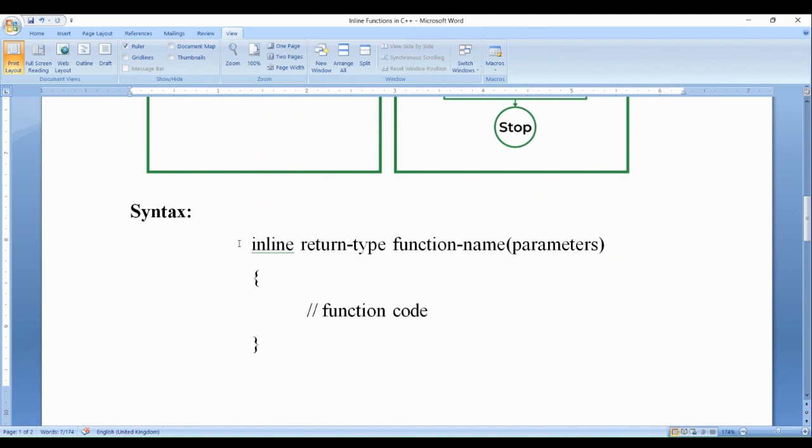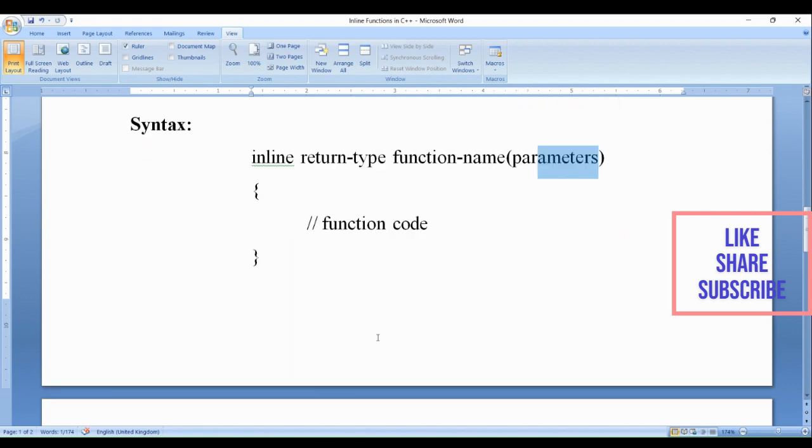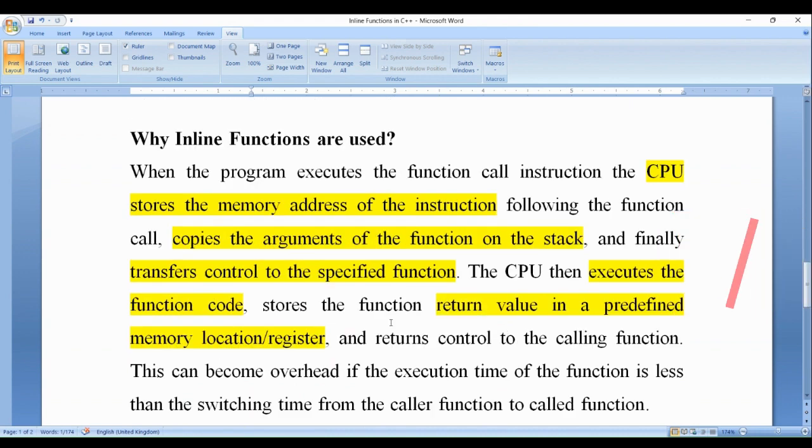An inline function is defined with the keyword inline. The function definition is the same, you just have to use the inline keyword with it. So inline, return type of the function, function name, parameters, and the function code. This is the syntax for defining an inline function. Now, why do we need inline functions? This is the most important question.